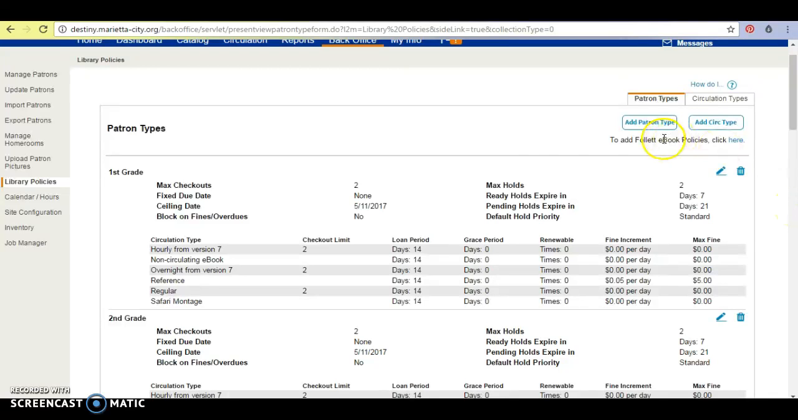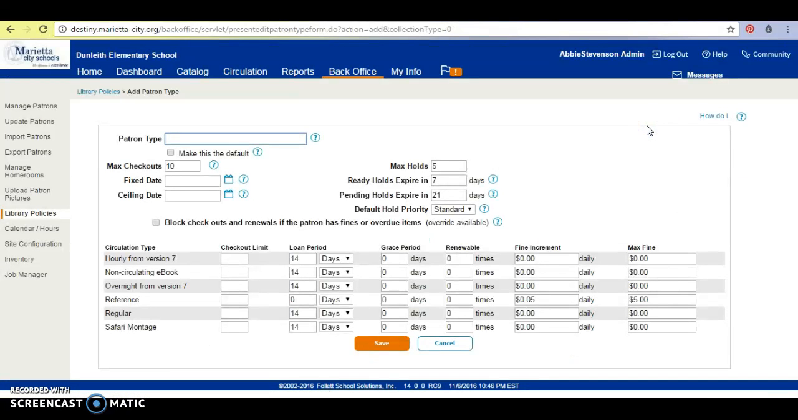If I wanted to add a patron type, I could click on Add Patron Type here, and then I can add in what type of patron type I would like. So if I wanted to add in a patron type, might be reading bowl. So I would type in reading bowl, maybe a group that's reading for the reading bowl.